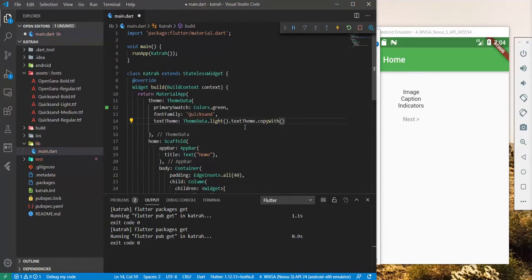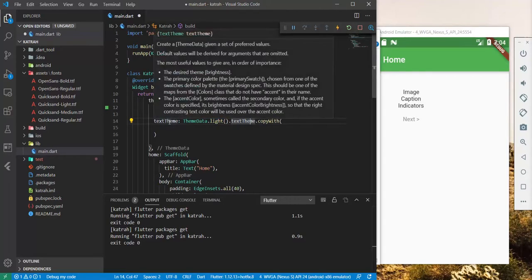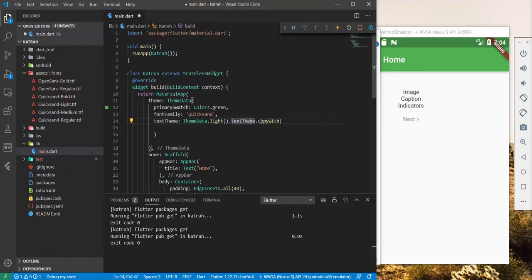So copyWith is more like you override whatever has been set in the theme data, the default value set in the theme data. So what this is saying is that we want to use the light version of the theme, and then we want to override the text theme, copyWith these values. Whatever values we set here, we will override them in the theme data light. Okay, so let's set the title.